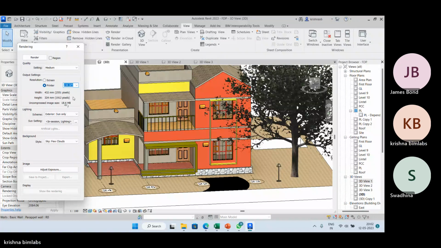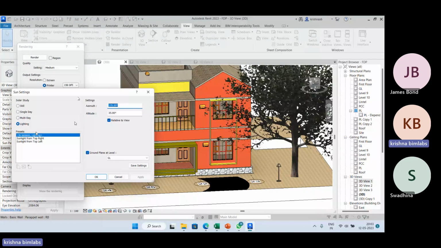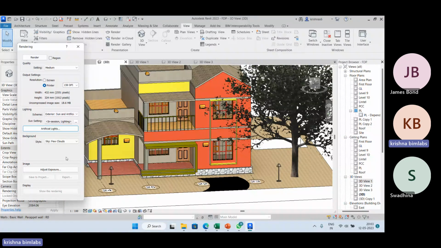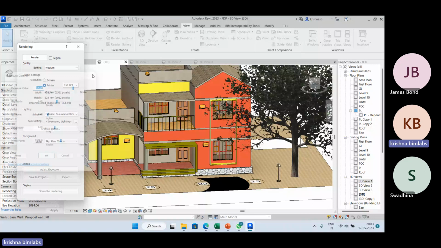Then lighting, you can give exterior sun only, exterior sun and artificial, exterior artificial only, and the same for interior also. Then we're just doing sun and artificial. This is the sun settings. You can show the sun setting. Artificial lights also, these are the artificial lights. If you have given so many artificial lights and you are doing the rendering only in the exterior part, from here you can choose which lights you want to see. Then adjust exposure, that we can do after the rendering.